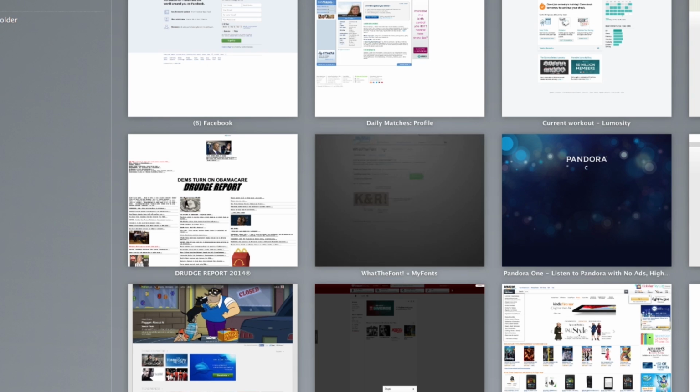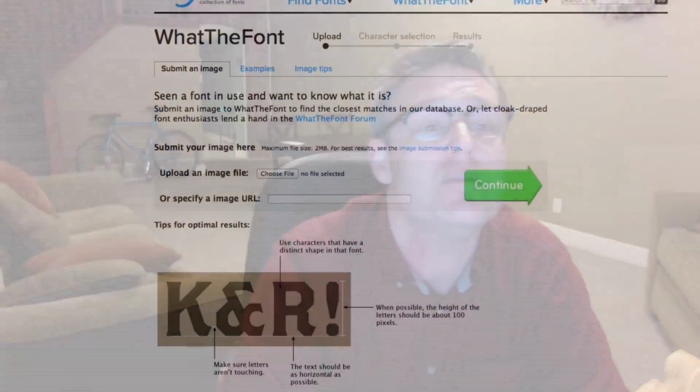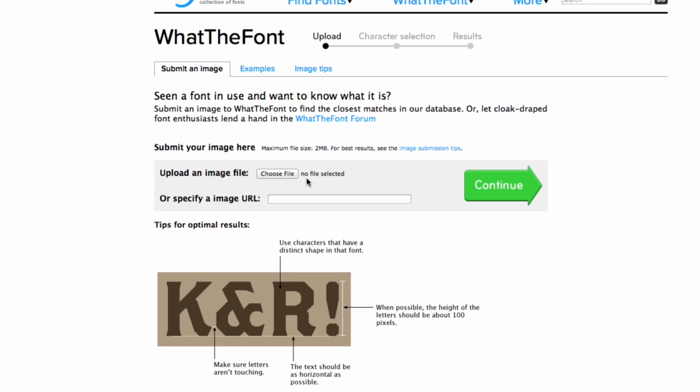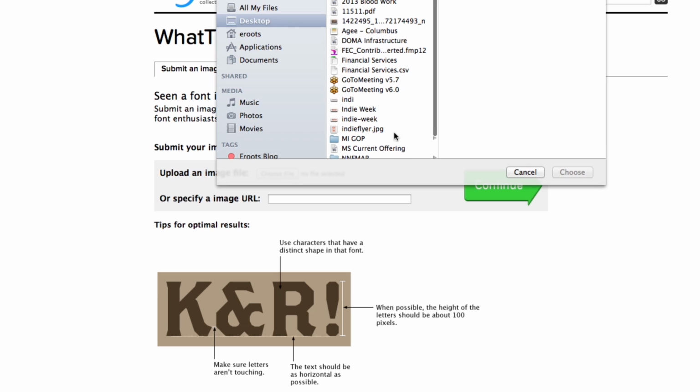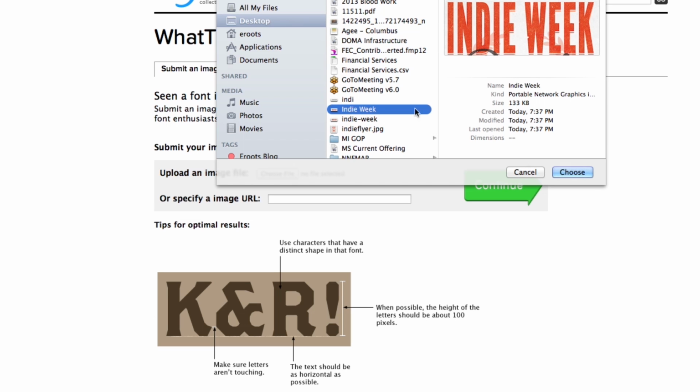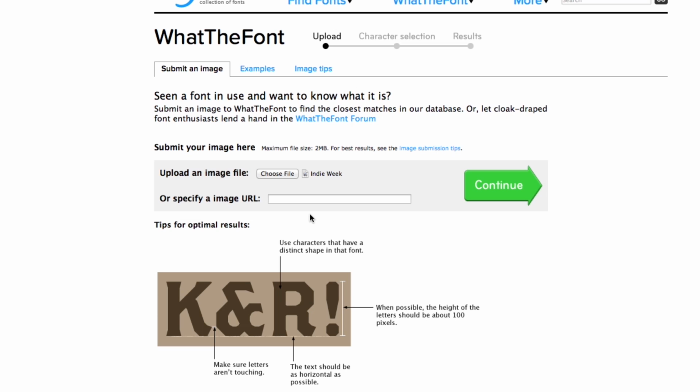So then I am going to go to the website we're going to be working with. Love their whatthefont.com. So kudos to whoever figured that out. It redirects you to My Fonts. My Fonts, they sell fonts. That's kind of how they make money, and this is a loss leader for them. So we're going to choose the file that we just found, Indie Week, there it is, and then we're going to continue.